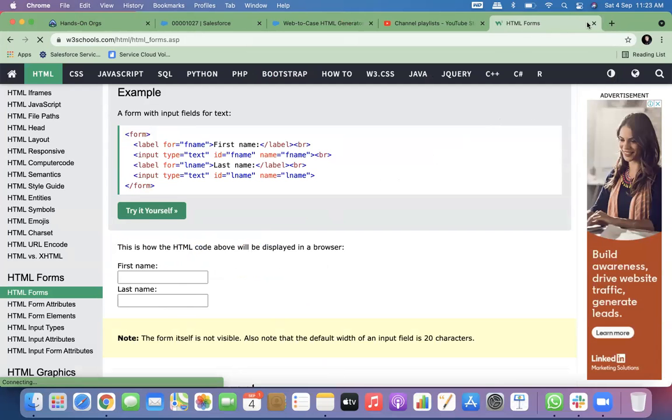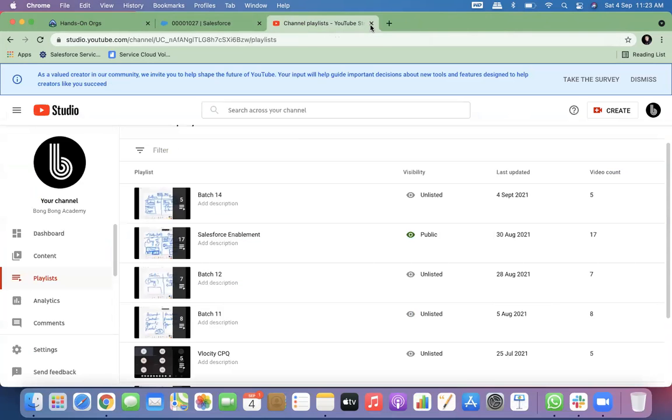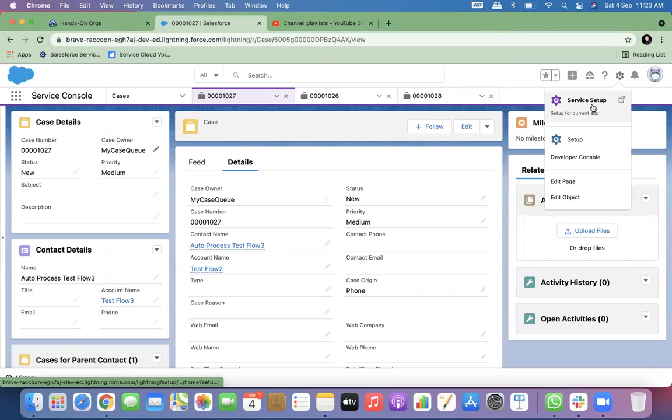Okay, so now we will look at assignment rule. We have already looked at it. Now we will look at the next one.